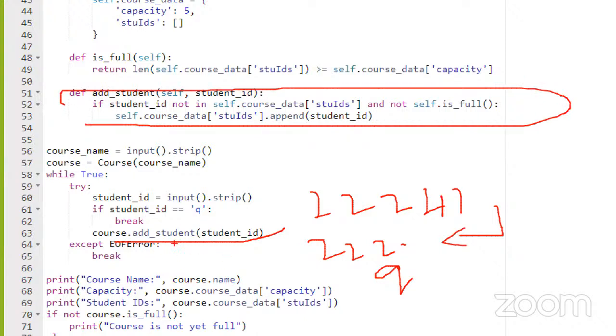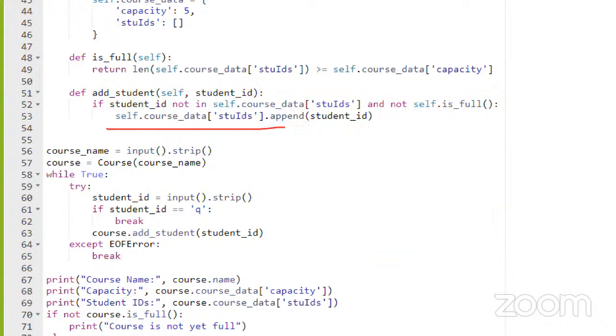In this function, what we are doing is course.add_student, whatever the ID I've entered, that I am calling. Here, what I am doing in this function is, if the student ID, whatever I am sending from this function, is not in the course data of this list. So you see the logic, whatever ID I've sent to the function, if it is not in the course data of, see this structure, course data is a dictionary.